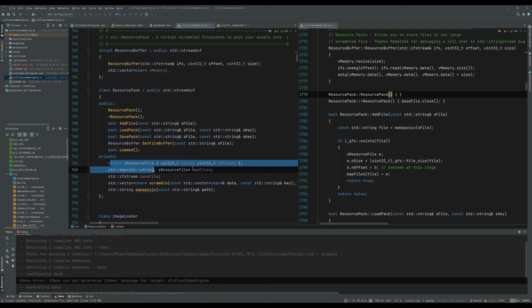This is made up of a dictionary of files that has a file size and the location that the file is stored in our pack. It has our file stream that is passed around, so that way we're not constantly disposing of and then recreating a file stream. And then we have a method to scramble our data, or encrypt it essentially in this case.